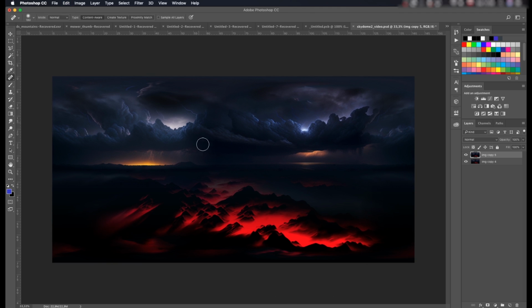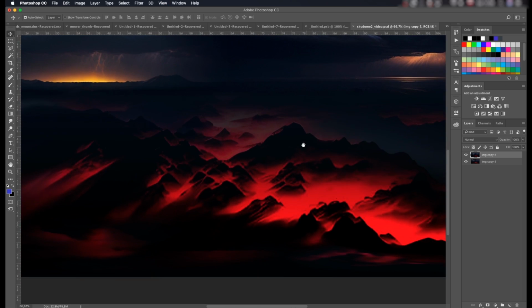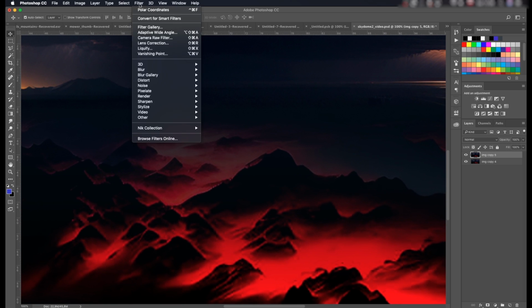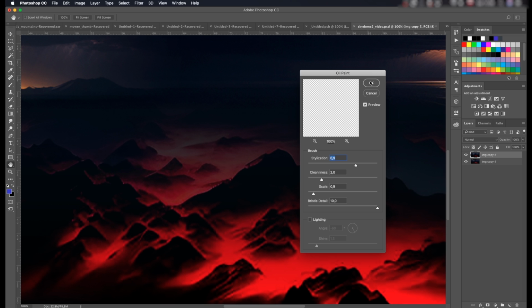Now, before jumping to Godot, let me stylize the image just a little bit because it's so pixelated it'll look ridiculous when we stretch it over the sky dome in Godot. So I'll go Filter, Stylize, Oil Paint. Okay, I guess this is good enough.